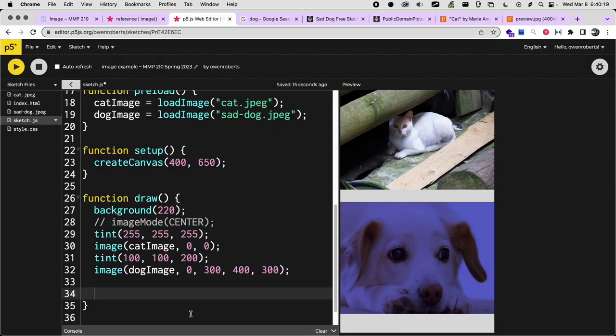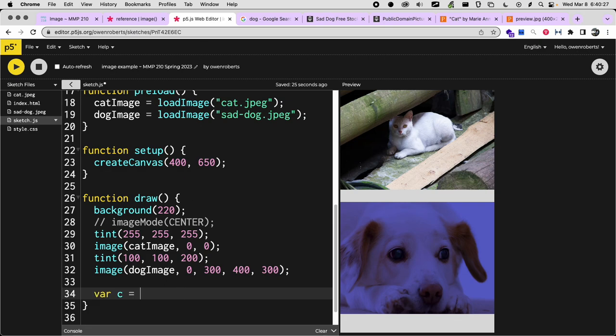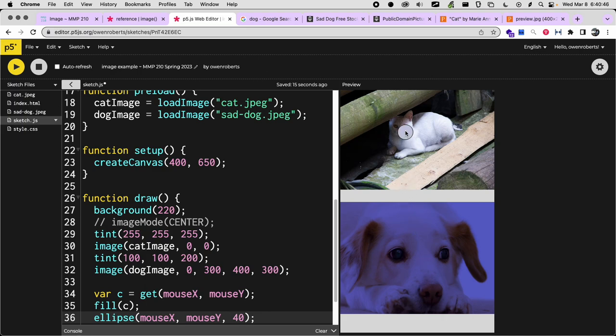So what did I say in here? Did I just say C? Yeah, you can't use color. So I said C equals get, and then I'm just going to get wherever the mouse is and draw something based on that. So I'll say fill is C, and then draw an ellipse at mouse X, mouse Y, and let's make it 40 pixels wide. And so you can see that color. Let's make it a little bit bigger, actually. Let's make it 80.